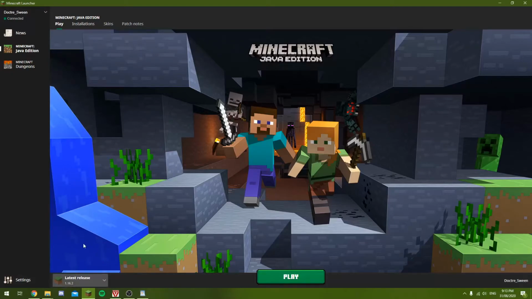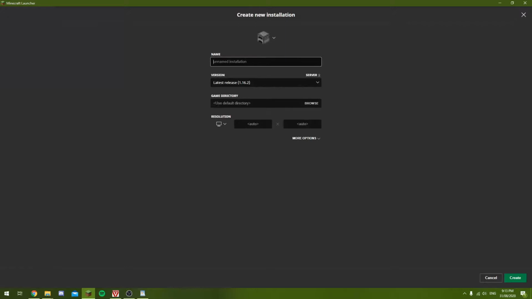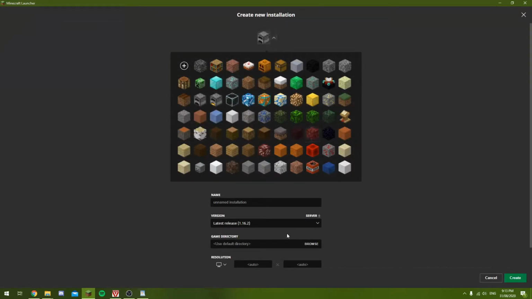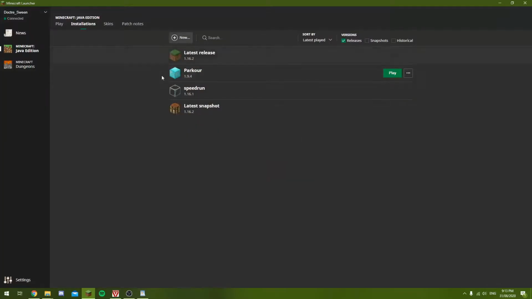Now to see which release you've got, or which installation you've got, as those different types are called, you go to installations. So by default, you'll have latest release and latest snapshot. Then you can add your own. So I have added a 1.16.1 speedrun world because 1.16 is good for speedrun, and I've got a 1.9 parkour world. When creating a new world, you go plus, you name it, you can give it a symbol, and then you can choose which directory. By default, it'll go to your default directory. So for a newcomer, I would recommend just playing with the default directory.